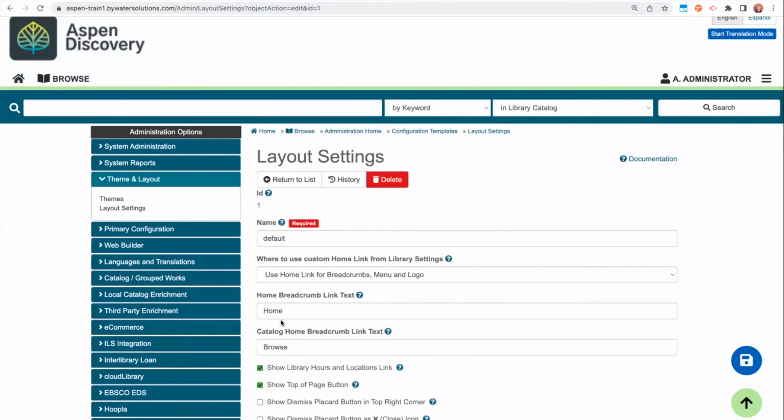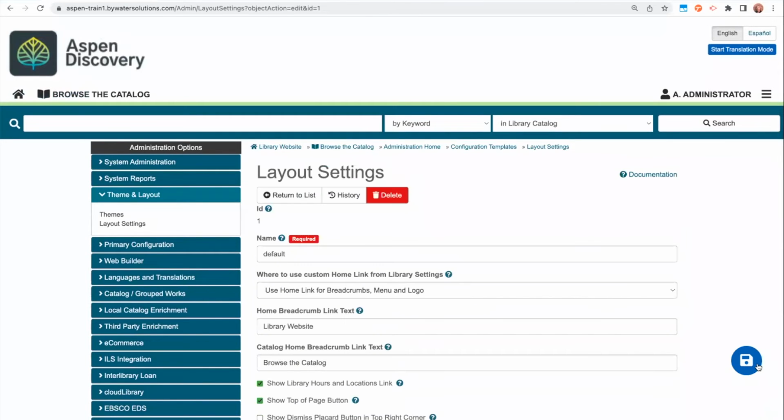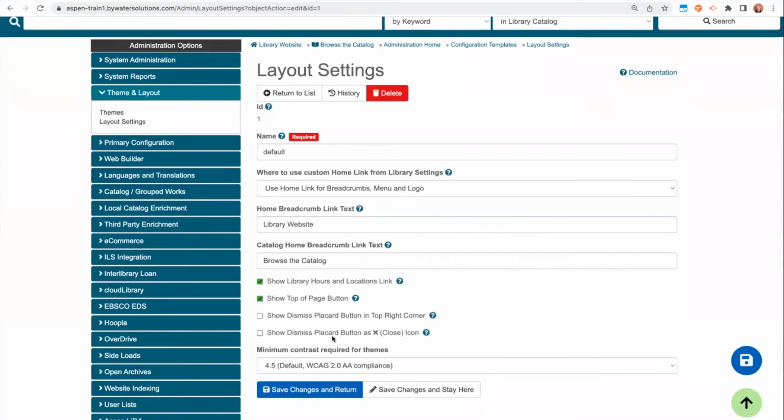Additional options also popped up for controlling the text. So if I wanted home to instead say library website, I could make that change. And if I wanted to make any changes to browse, I could do, browse the catalog or something like that. There's also a few other options at the bottom I just wanted to go over.